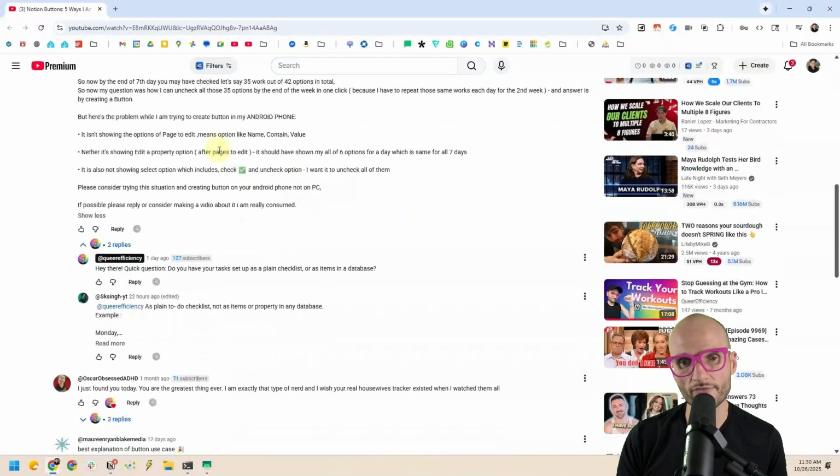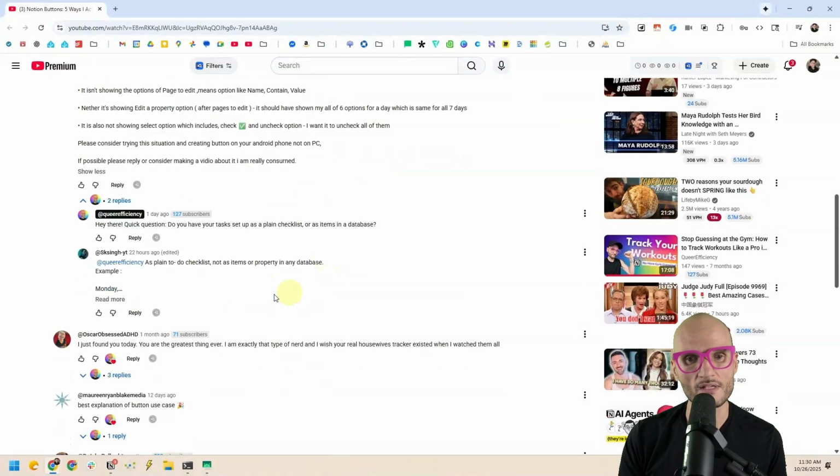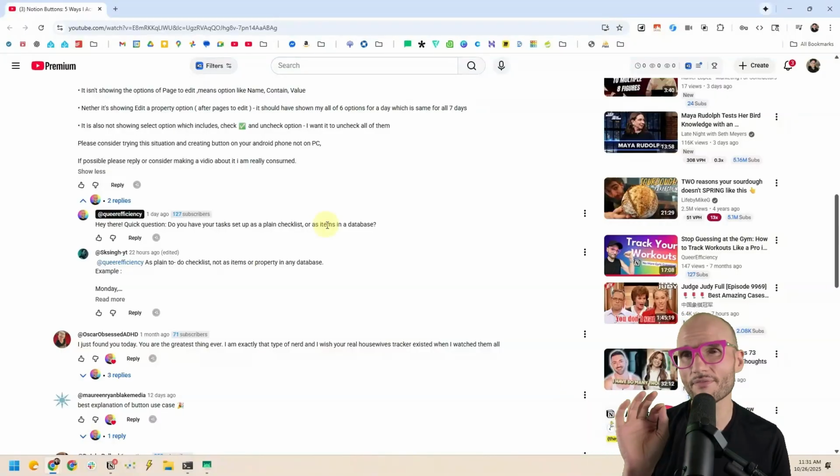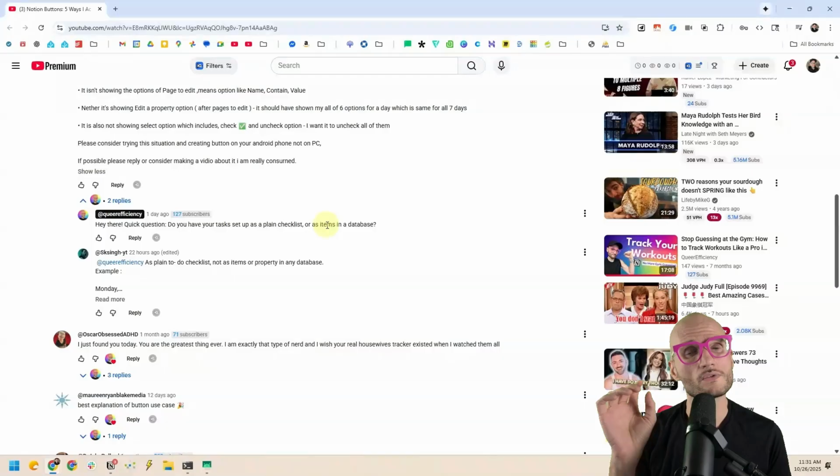I actually asked a quick follow-up, which says, do you have your tasks as a plain checklist or as items in a database? And he confirmed, which was my suspicion, that he's got them as a plain to-do checklist. So a button's not going to work for that because a button can't manipulate those properties, at least not right now. My hope is that as Notion advances its AI, they'll allow you to trigger an AI action from a button click or an automation, so AI things can happen automatically, but I don't know if that's going to be a thing, and we're not there yet. So right now, a button isn't going to be able to manipulate your checklist the way that you're saying.